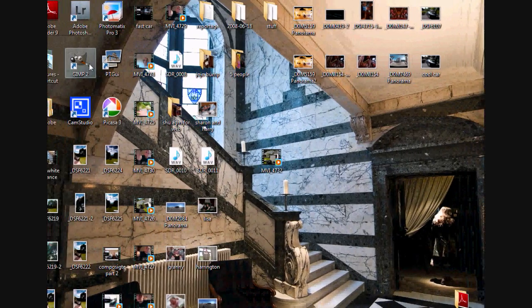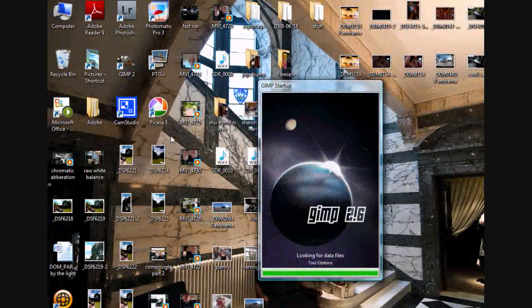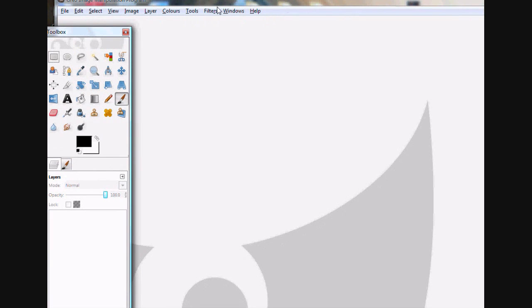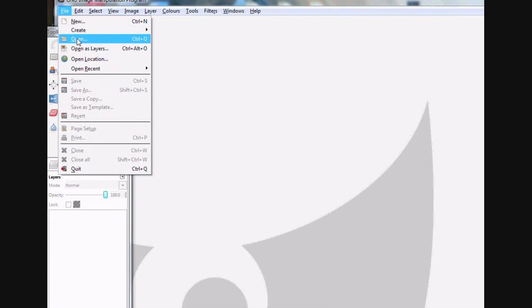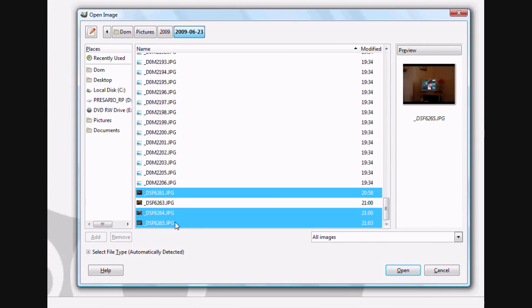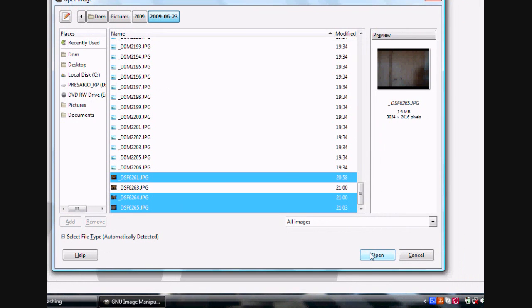So what I'll do is, to make an interesting image, I'm going to open up Gimp 2.6. Once you open up Gimp, you have to open up your images. So you go to File, Open, so that one, and that one. You can highlight all three at the same time to open.